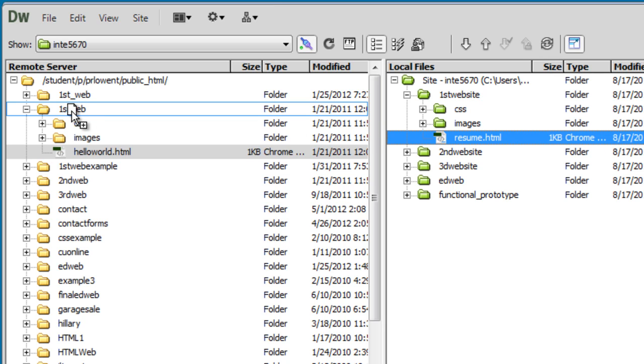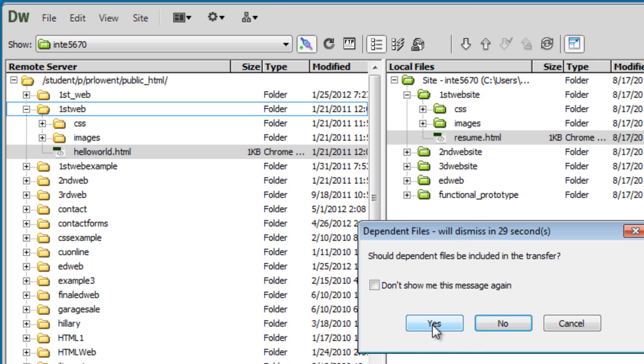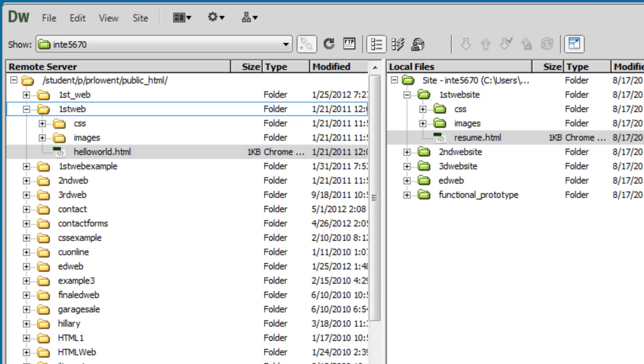I'm going to drag this over and drop it in first web, and it asks, do I want to upload any dependent files? In this case, there are none. But images and CSS, those are all considered dependent files. So there are times you'd say yes. In this case, I'm just going to select no.